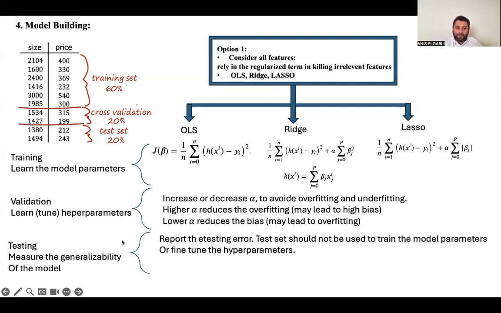Then we actually test our model on the testing data. The testing data should not be used to learn the model parameters, and it should not be used to fine-tune or learn the hyperparameters. It's just used to test the generalizability of our model, how good our model is at generalizing outside the training data. Then we report that error, the generalizability error.